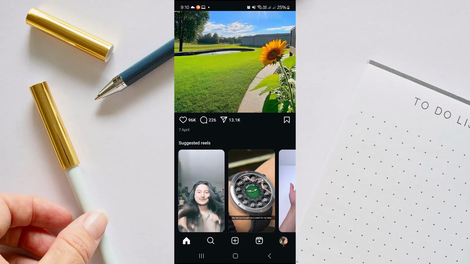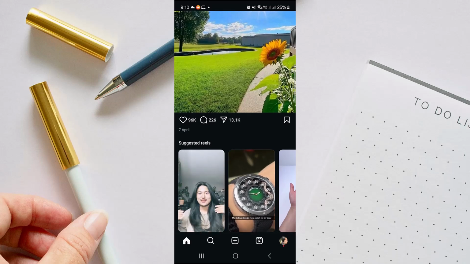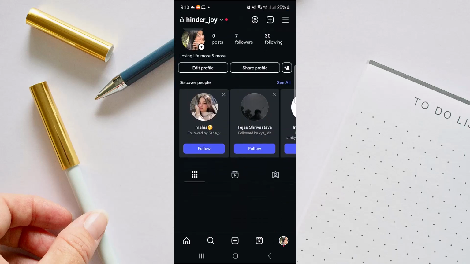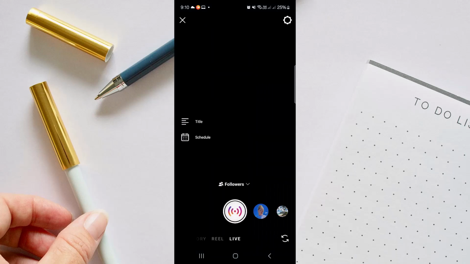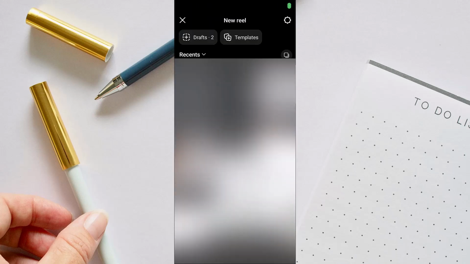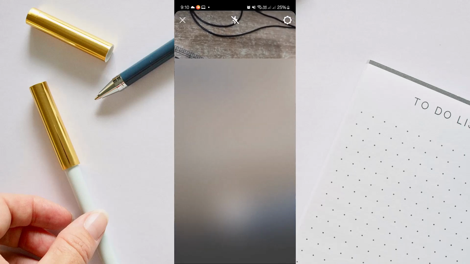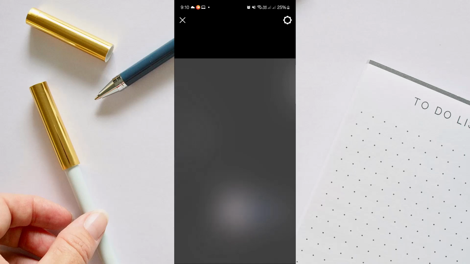So how you can confirm that, just head over to your profile by tapping the profile icon on the lower right corner. And here you can just see if you have logged in to the account you want to go live on. Then just tap on the plus icon on the bottom middle corner. And here you will find several options like post, story, reel. So what you need to do is just to tap on live.